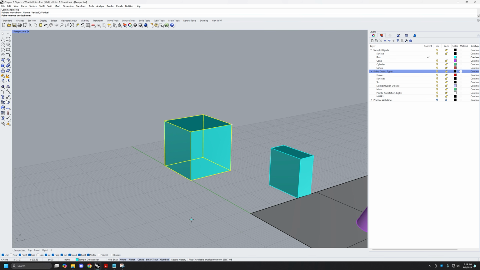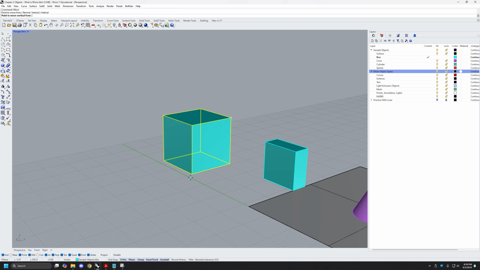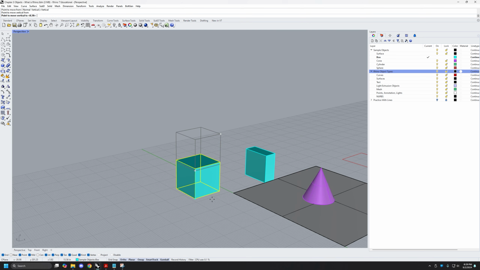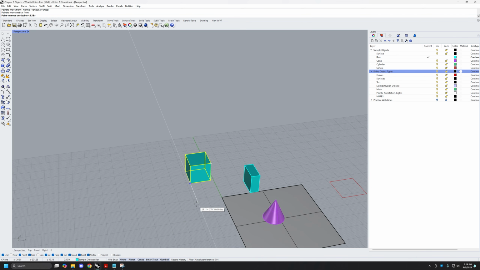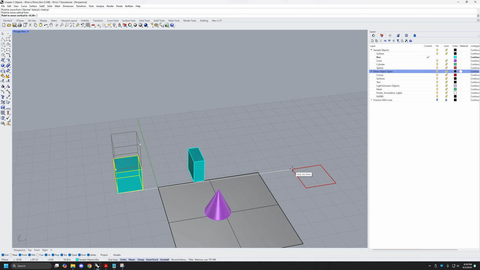Now, it will still ask me for the point to move from. So I'll still pick the point that I want to be at the lowest point. So I'll pick this lower corner. And now when I move it, it's limiting my movement to the z-axis. So this is great. Now if I had a 2D line that I'd drawn and I knew that was projected to the z-axis construction plane, I could reference that.